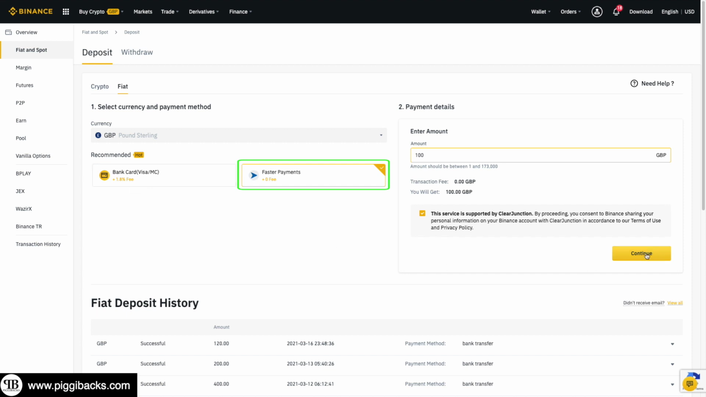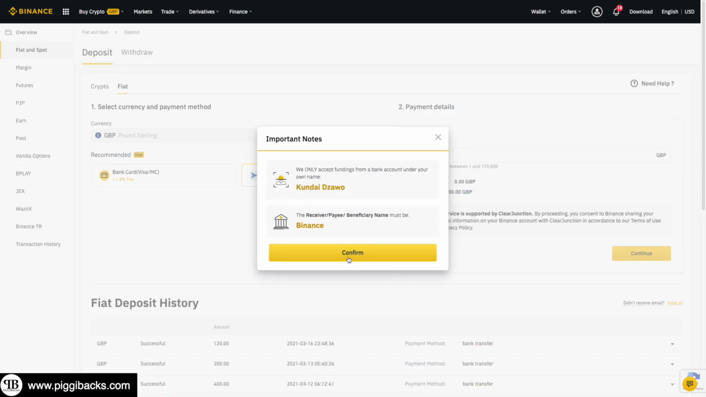So if I select continue, you will come onto this screen right here where it tells you that you can only send funds from a bank account under your own name. So if you try to use anyone else's name, it won't work. You purely have to use a bank account that is in your own name.